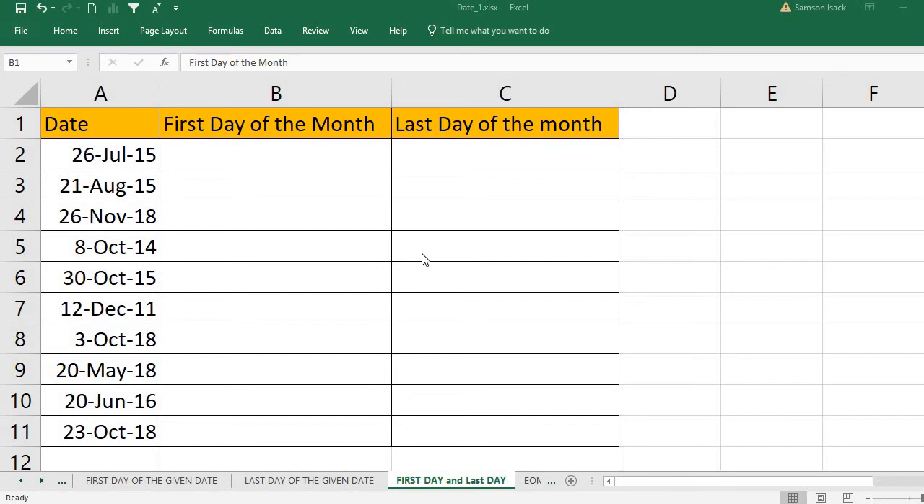Hi, welcome. Now I am going to show you how to calculate the first day and the last day of any given date. What I have here is a set of dates, and I want to find the first day and last day of the month of each given date. For example, here it is July. What is the first day of July? Obviously, it is 1st of July 2015, and the last day of this month for a given date is 31st of July.